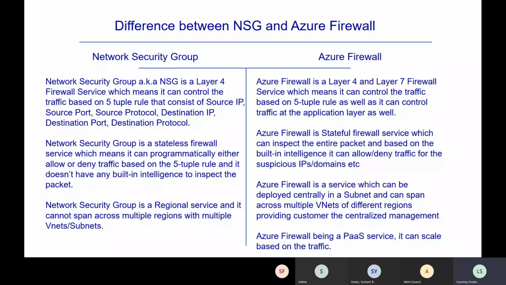But let's say there is some malicious IP address from which the traffic is frequently coming and getting denied at the NSG level. NSG does not have that built-in intelligence to understand that something is wrong here, because I'm getting frequent traffic from this specific IP address and it is not going through. That intelligence is not available in your network security group. Whereas Azure Firewall is a stateful firewall service which can inspect the entire packet, and based on the built-in intelligence, it can allow or deny traffic for the suspicious IPs, domains, etc.